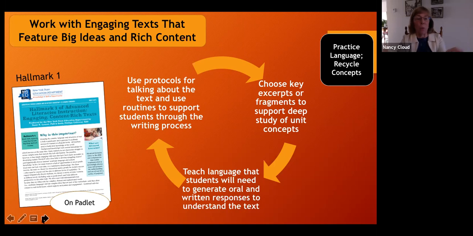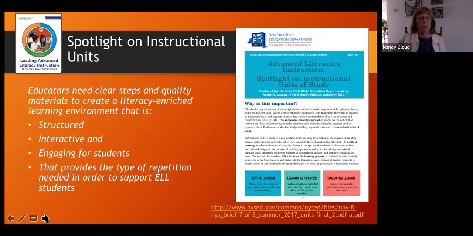So I did put Hallmark 1 onto the Padlet so you could just download it, and hopefully you did today. The first part is to choose those experts and teach the language, and then finally to make sure that they're producing language by the protocols and routines that we use.